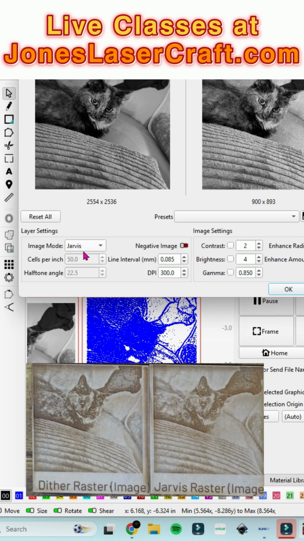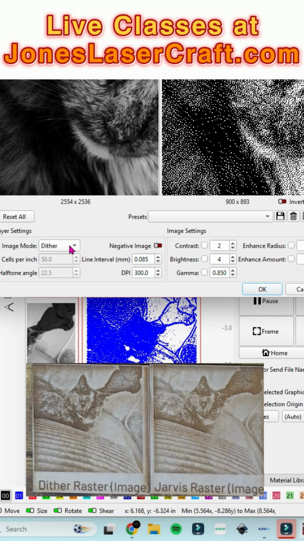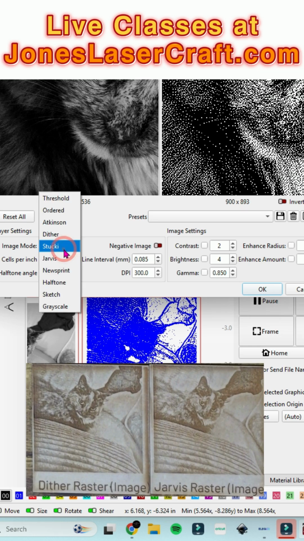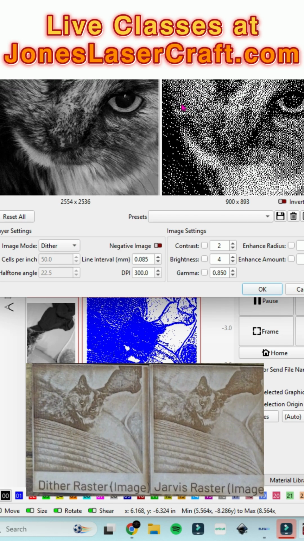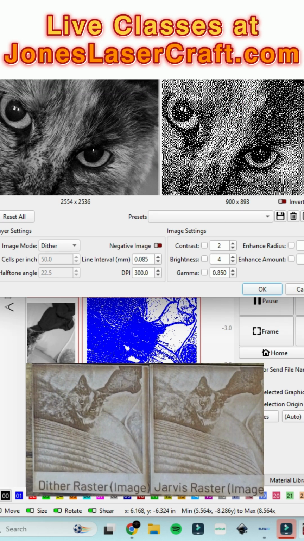Now, the biggest difference between these two is quality and speed. If I just set it to Dither, I'm going to have fewer pixels than I will if I do Jarvis. Jarvis moves the black pixels closer to black and the white pixels closest to white. Stucki is kind of somewhere in the middle. Jarvis just spreads them out a little bit more. And that's going to give us a different look and a different texture when we go to engrave.